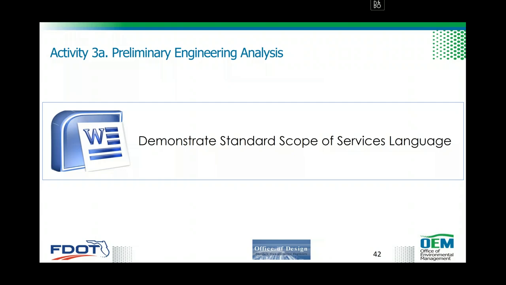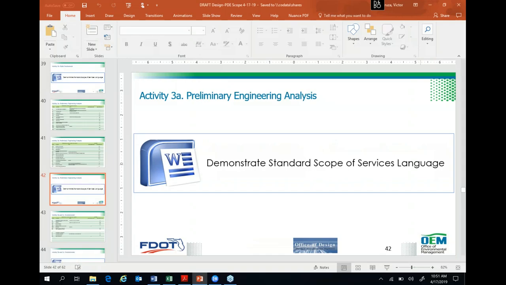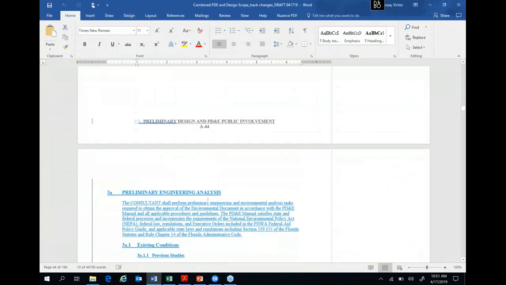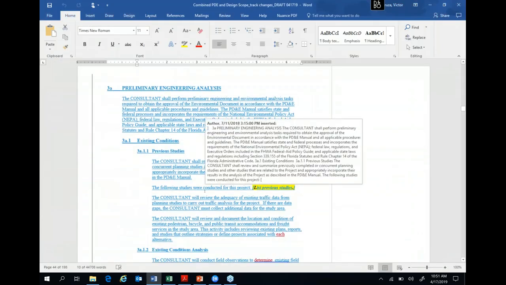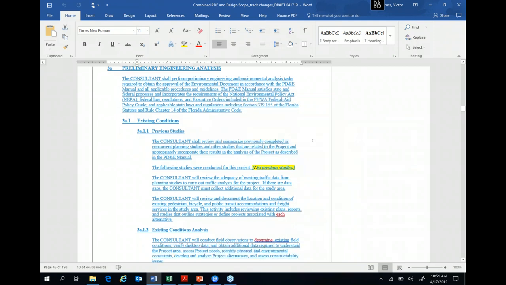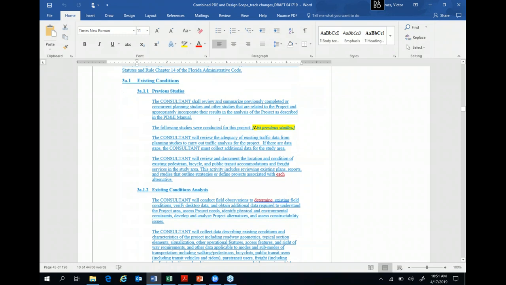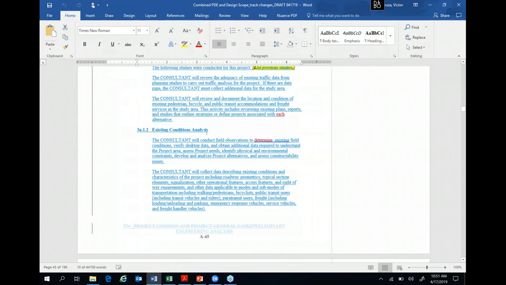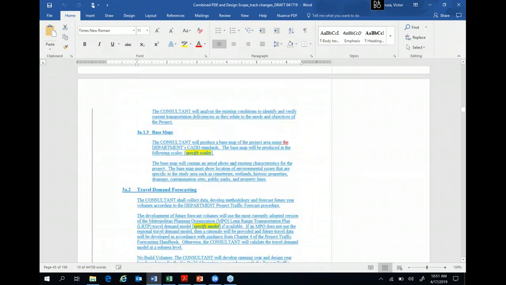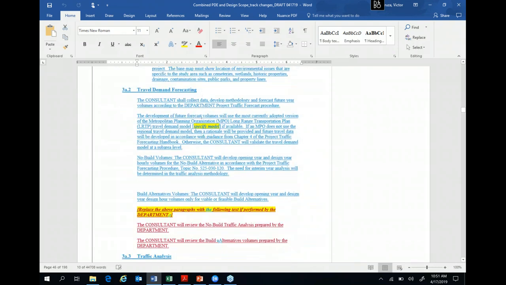So now I'm going to go back to the standard scope 5 to demonstrate how we change those. So 3A will be preliminary engineering analysis. Right now it indicates everything as new, but most of these are taken from PD&E studies, and we show them here as new because now they are merged into the design scope. So we're going to continue to evaluate or review previous studies, evaluate existing conditions, and prepare base maps. We'll continue to do that.